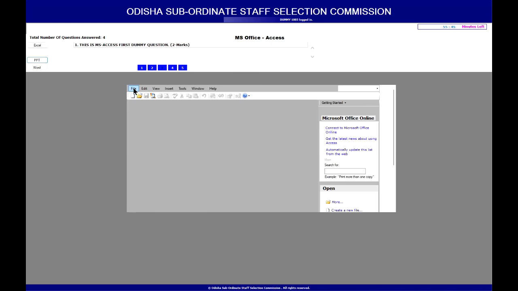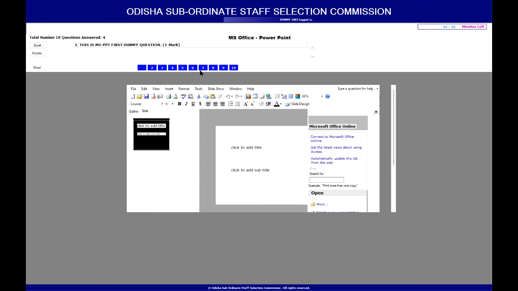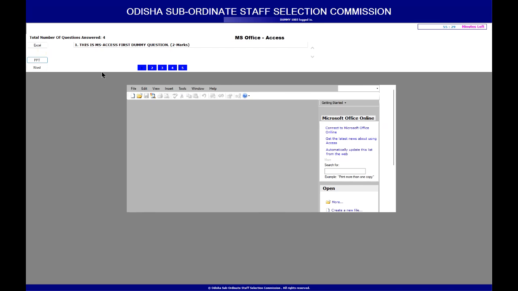Similarly with Access, this is the Access dummy question. You can do anything based on the question. You have 5 questions here, and regarding PPT you have 10 questions here. So first question, second question, like this. Then Excel, Access, so all 4 sections you can access here for the entire 60 minutes of time.